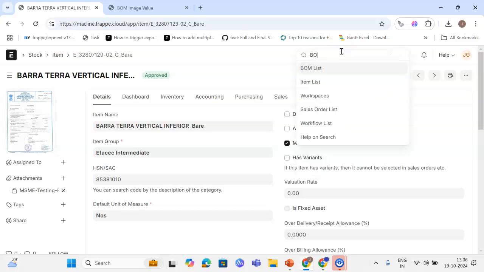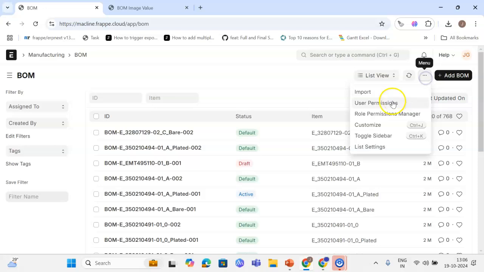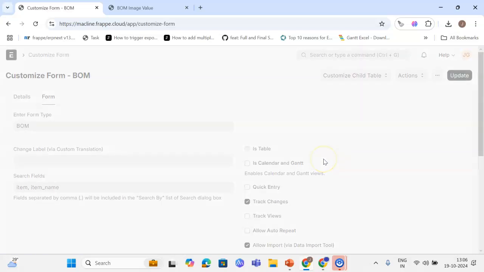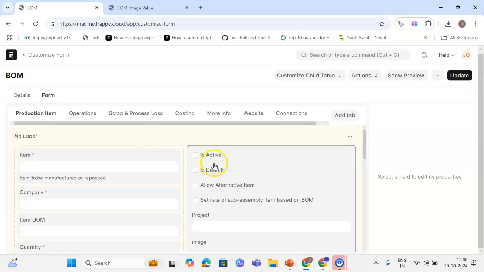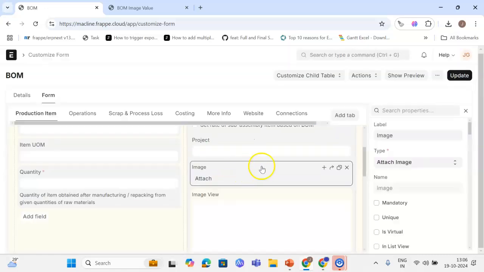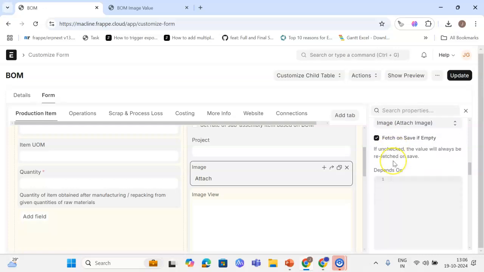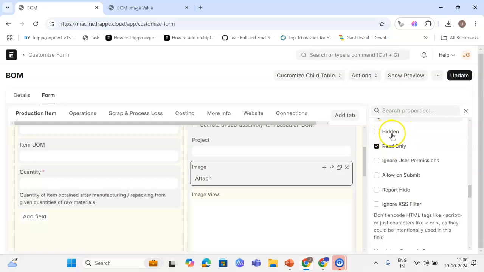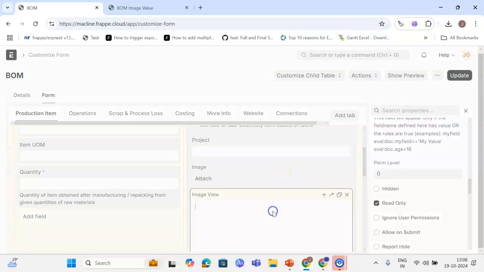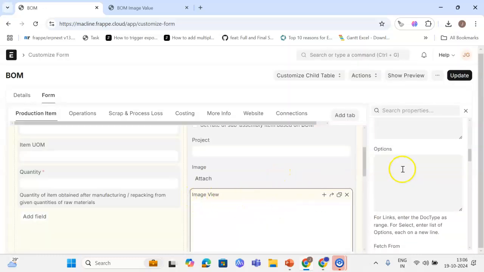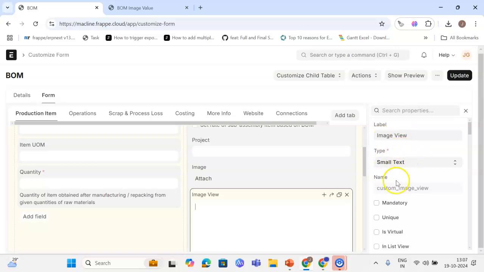Now I will go to the BOM list here and go to customize form and show you these two fields which are already there. The first field, that is image, is already a default field, and you only have to unhide the same. It would be hidden, so you have to unhide it. So these are the default fields, and the other field, image view, I have created with the type small text. This is a new custom field which I have created. So the image is a default field and the image view is a new custom field which I have created.